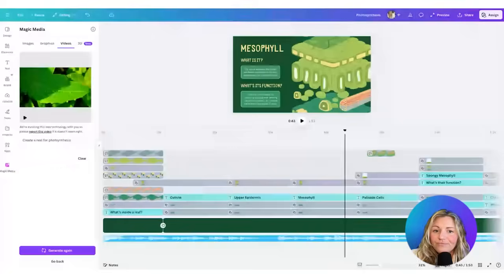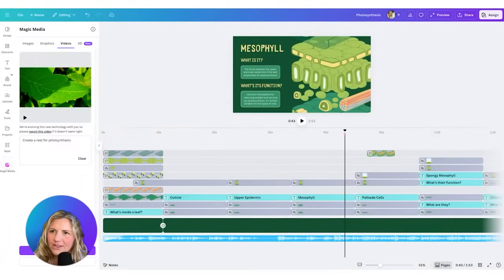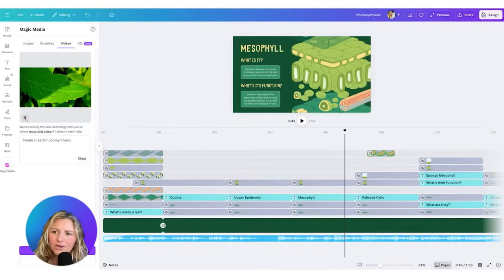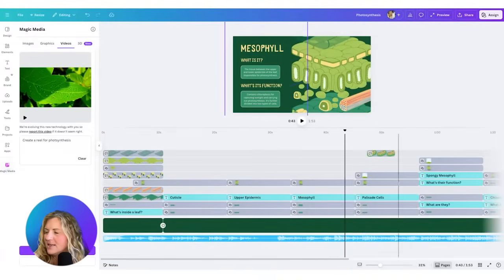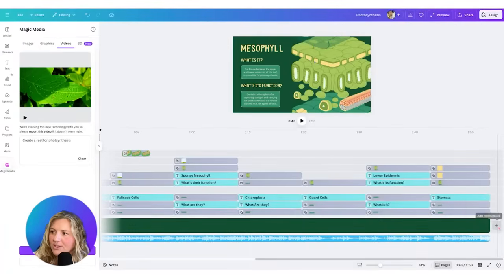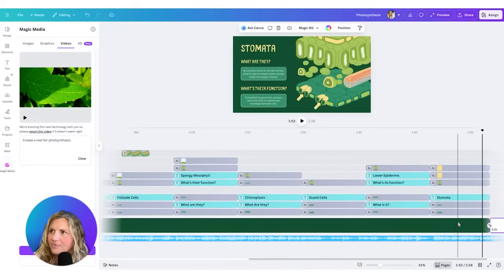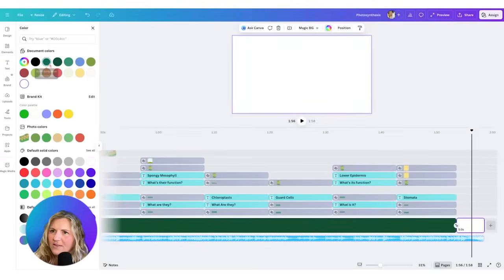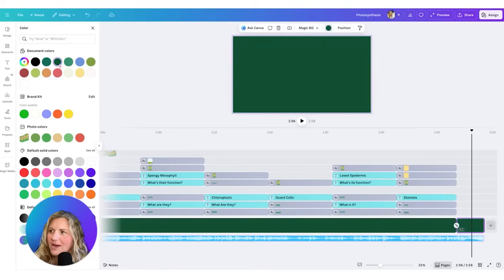Okay, let's go ahead and play this video. So we have the photosynthesis happening of a leaf. So let's go ahead and just add this at the end. So I'm going to do a blank. I'm going to change the color of this to match the rest of this. And then I'm going to go ahead and add this video.